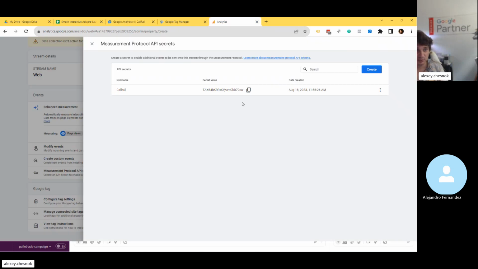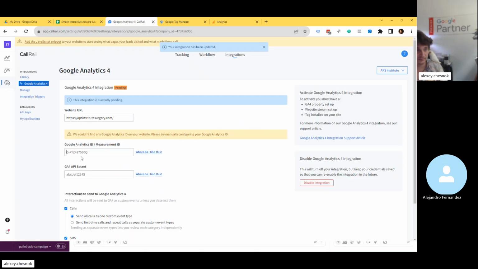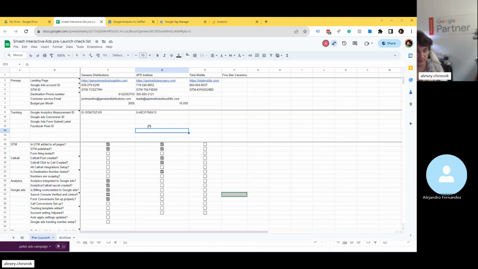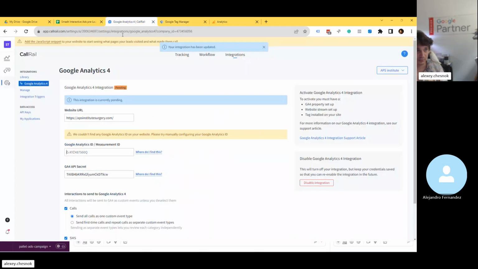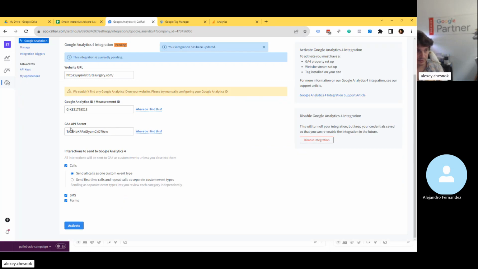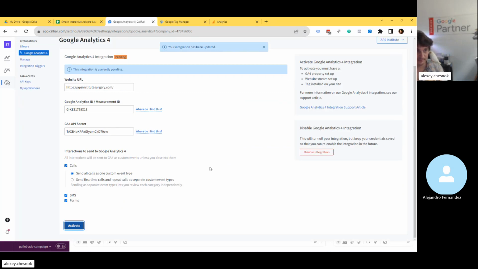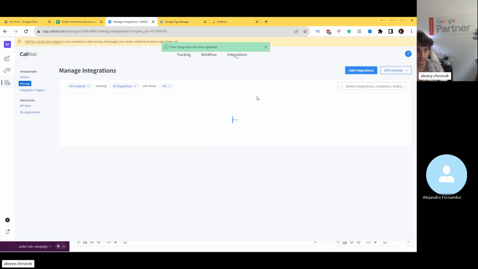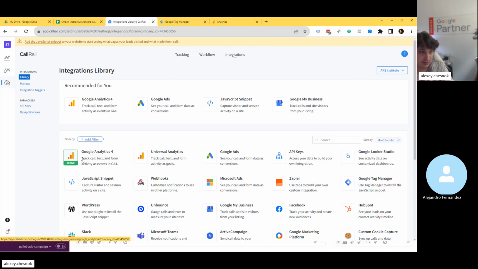So copy, go to CallRail, insert the API secret that we just created, right? And then you need the ID. The ID we populated in our spreadsheet. Go back to CallRail, okay, here. Everything else remains the same, activate. Now, Google Analytics is integrated, that's it.